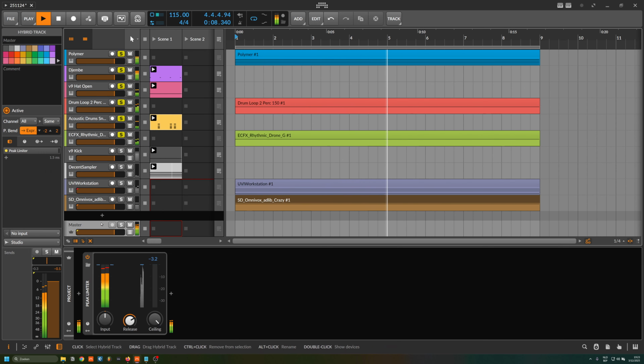So after that, time for the kick. But not a kick in the usual way, not a four to the floor kick, although it is a four to the floor kick.